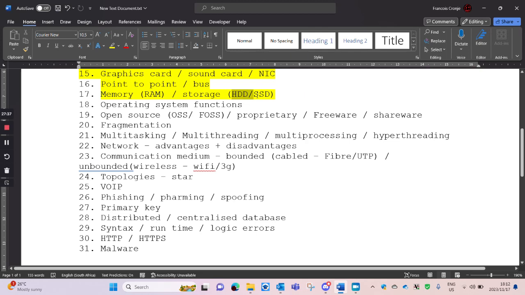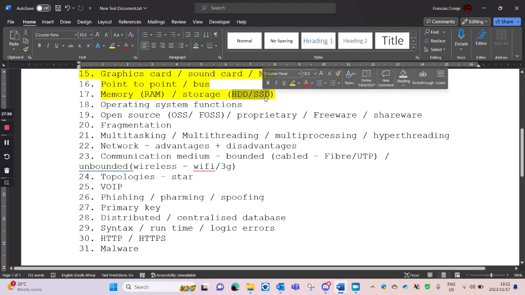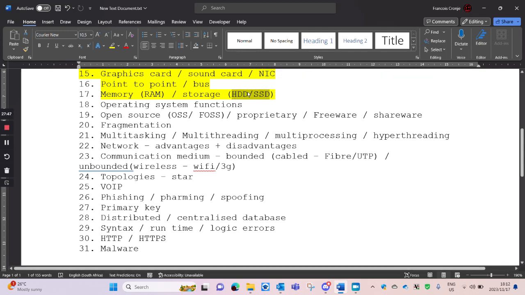With storage also, we do have SSDs, which stands for solid state drives, and HDD, hard disk drive. The difference between those two, yes, electronics, that's the right word, because both of them are electric, but a solid state is electronic. And then solid state is also faster than a hard disk drive.